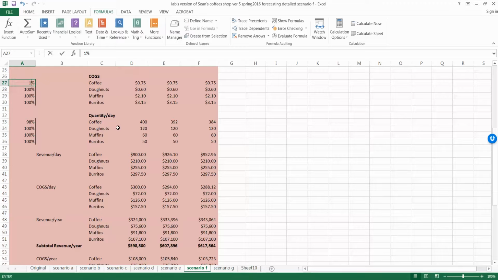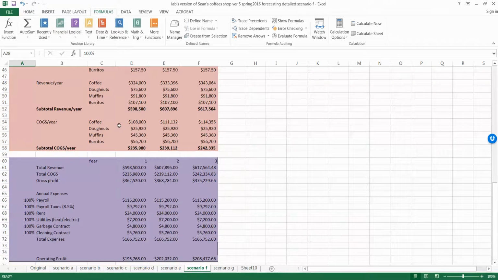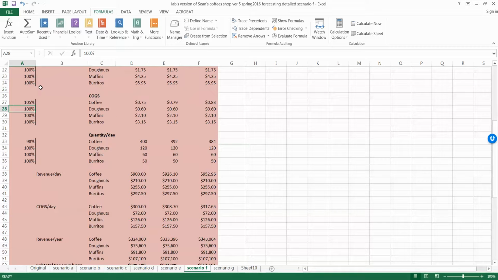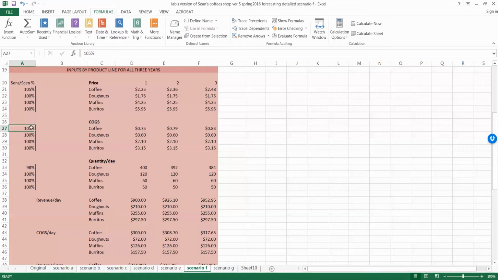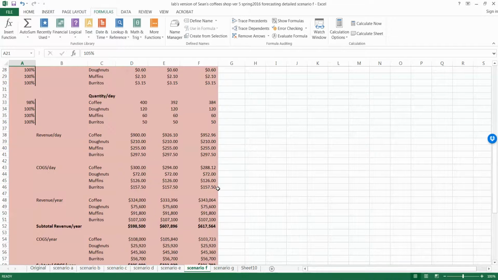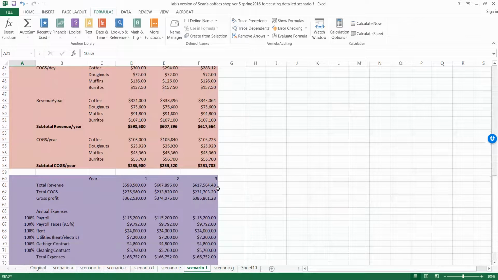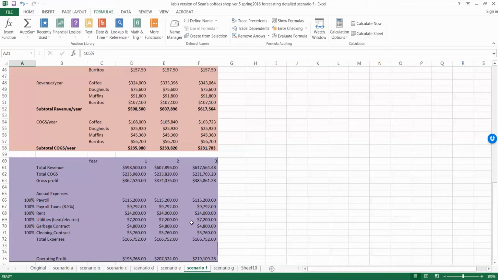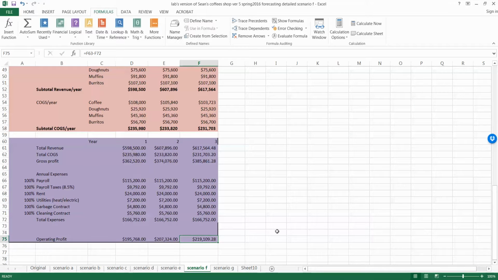And here, let's take our coffee to 105. And if we take our price for coffee up 5%, and oh, I'm sorry, I took the cost of goods sold up. I don't want to do that. All right, so I've got my coffee going up to 105% on price, and see how it is increasing across on this row. And we go down, and we see that it has impacted our revenue. Our cost of goods sold is also impacted because our quantity per day of coffee has gone down. These numbers are reflected in the purple section. That's all formulas, and we get a brand new operating profit.